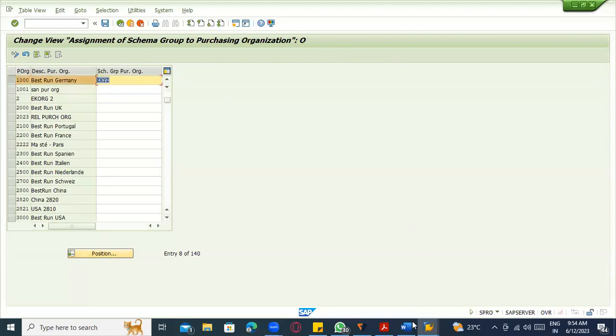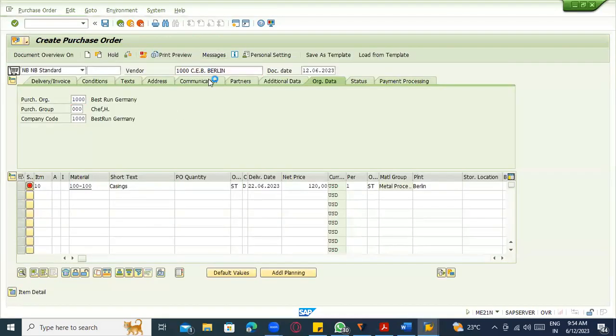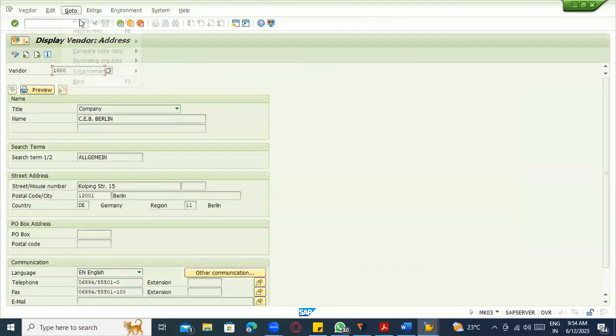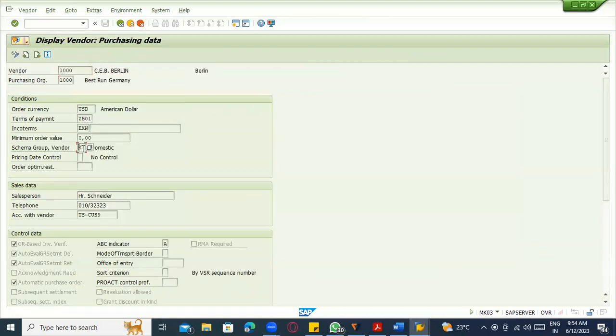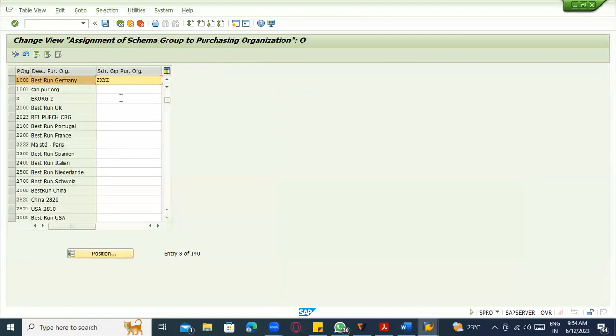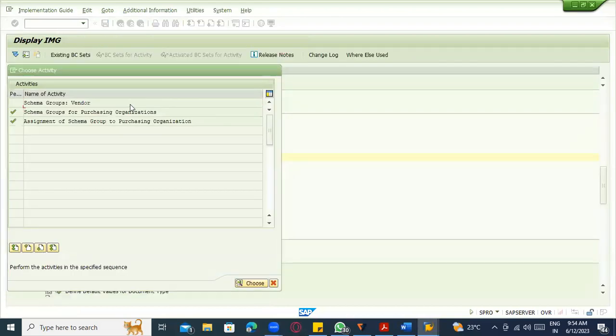Okay, so what is ZXYZ? It is the reference ID for my purchasing organization. And what is the X4 here? It is my reference ID for vendor. That is the schema group for vendor and the schema group for purchasing organization. Now, for these two combinations, what pricing procedure is assigned?